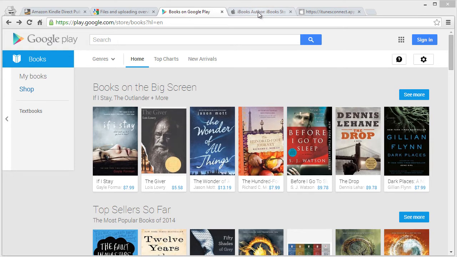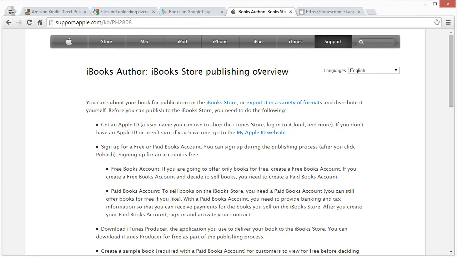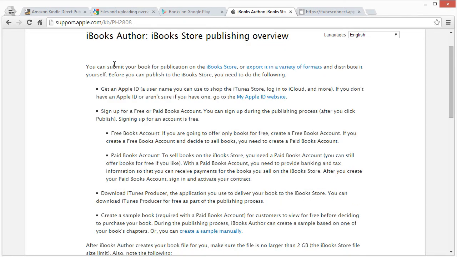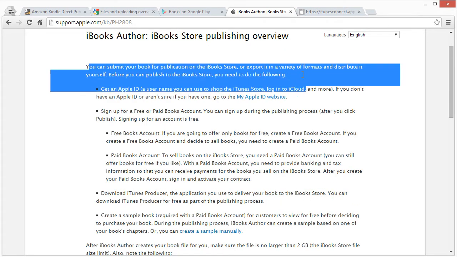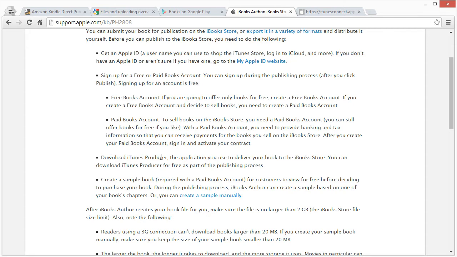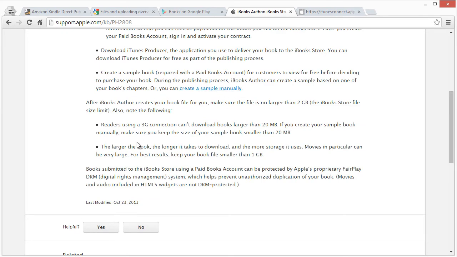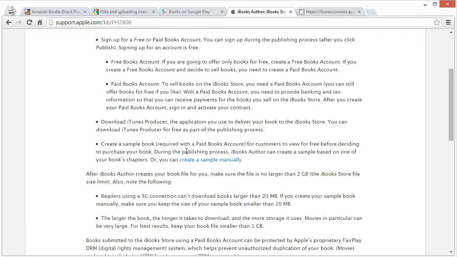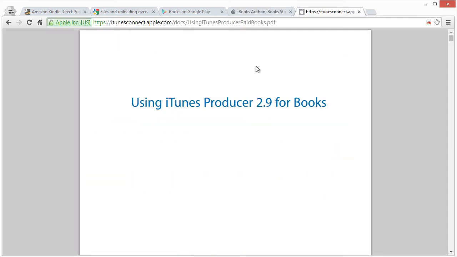And then finally we have the Apple iBooks. And this is the page that I found, which is for the iBooks store publishing overview. And they give you some requirements about what you need to do in order to publish. And so that you get an Apple ID, get a Books account, and then down here, download iTunes Producer, which is the application you use to deliver your book to the iBook store. And so this page specifically doesn't give you any type of information about your cover art, but the documentation for iTunes Producer, which is a PDF file, does give you that information.